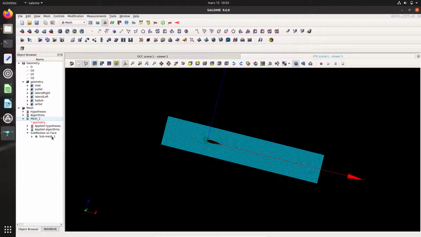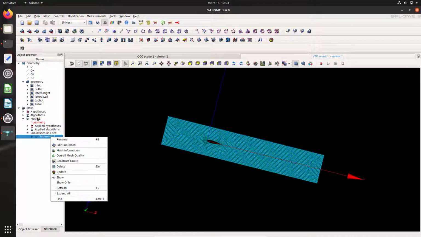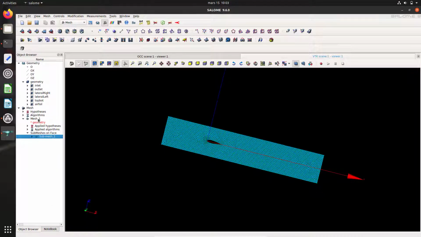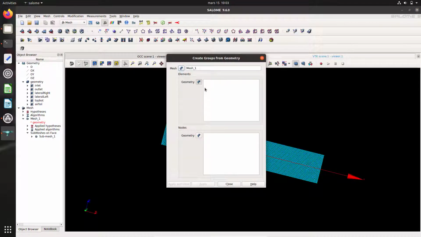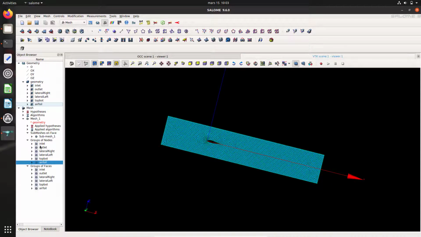So go on submesh, sorry. Go on submesh, create groups from geometry. Select all groups you created before and put them on our mesh. Groups of nodes and groups of faces are created.